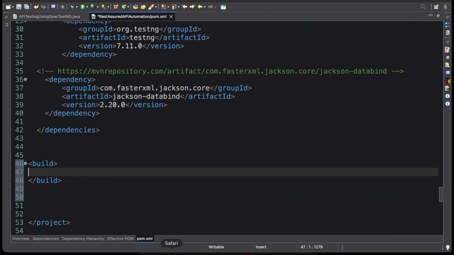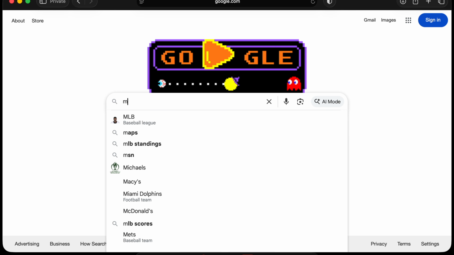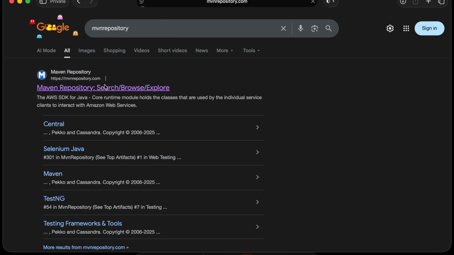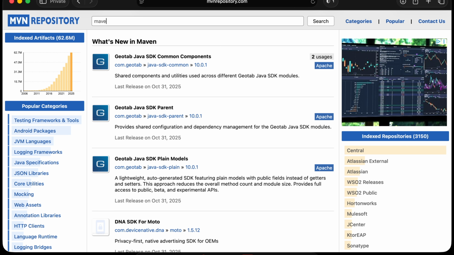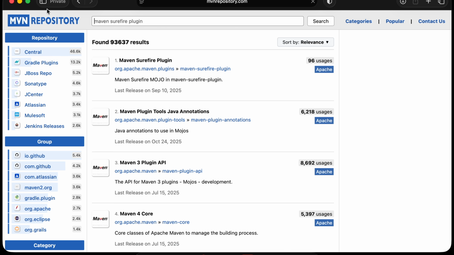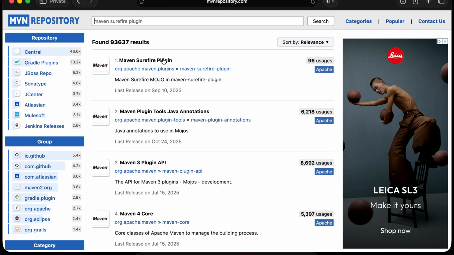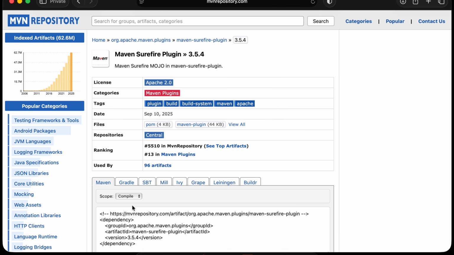So I'm going to jump to the Safari browser. I'm going to search mvn repository, and here is the site, and inside this site I'm going to search on a plugin. It is called Maven Surefire Plugin. If we type this and search, then we'll find a couple of things. We need to use this plugin to run the test cases. So I'm going to click here, and here it is the Surefire plugin. If we click here, the latest version is coming like this.